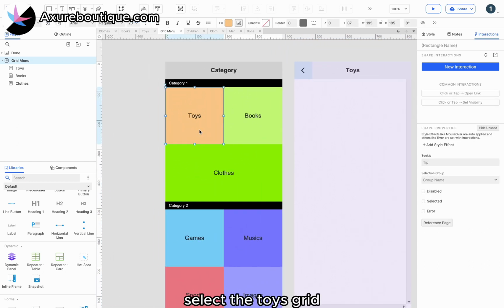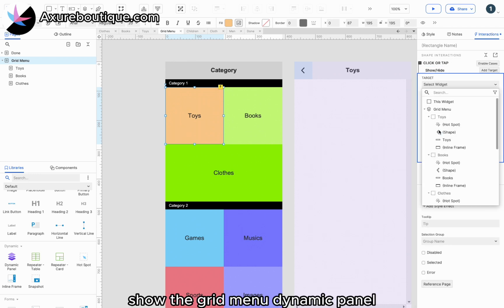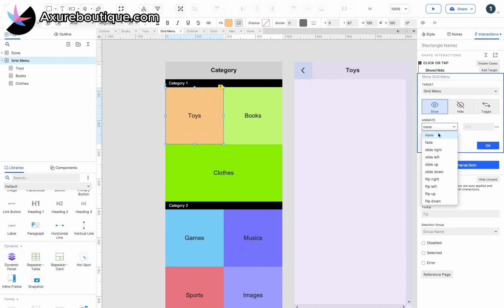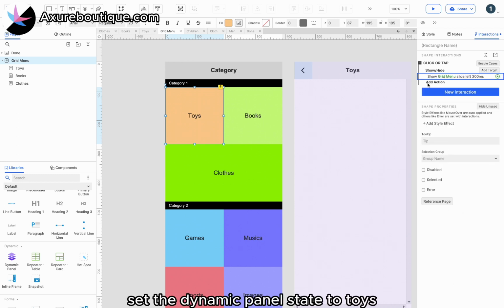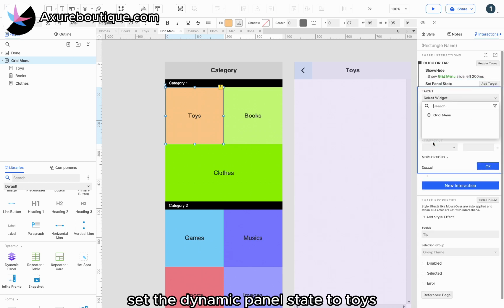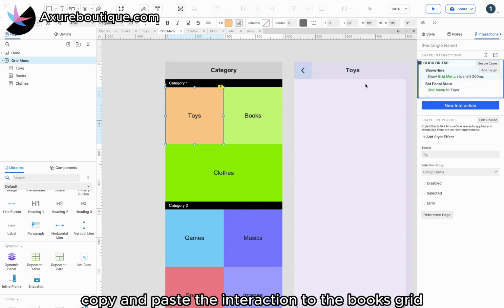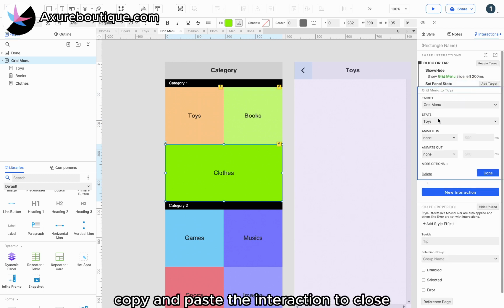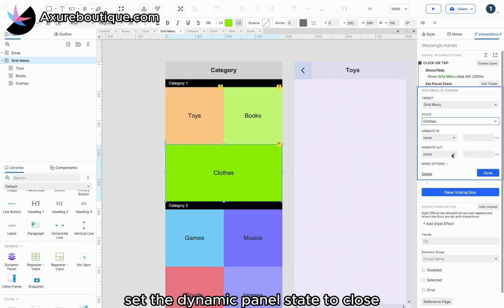Select the Toys grid. Add a click interaction. Show the Grid Menu dynamic panel, set a slide left animation. Set the dynamic panel state to Toys. Copy and paste the interaction to the Books grid. Set the dynamic panel state to Books. Copy and paste the interaction to Clothes. Set the dynamic panel state to Clothes.